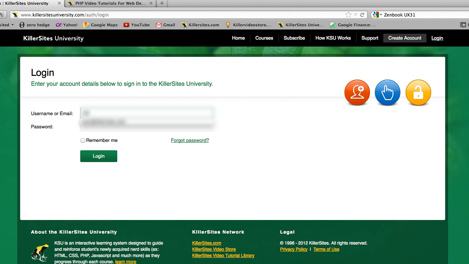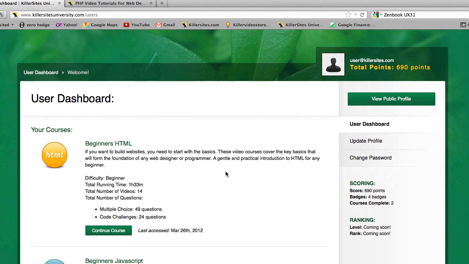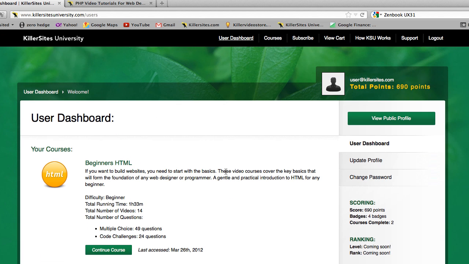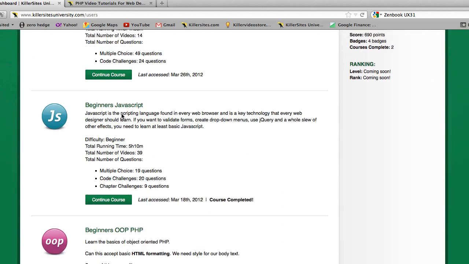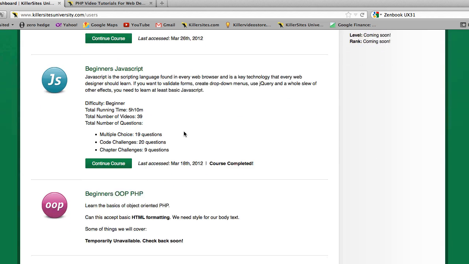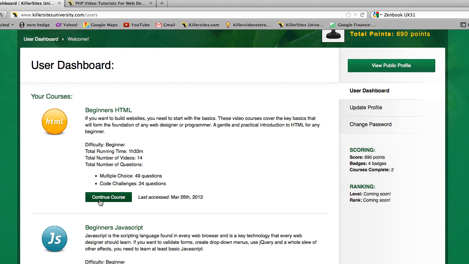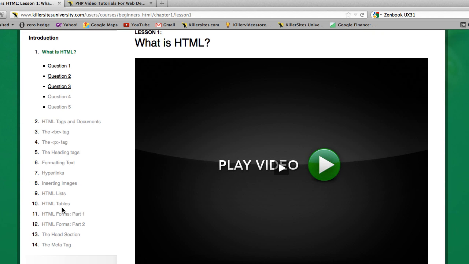I'm going to log in with a test account here. Joining is free, and we have free courses. This is the user dashboard when you log in, and here are the courses that this particular user subscribed to, like our beginners HTML, our JavaScript, etc. Let's launch a course. We'll continue it. The system remembers where you were in the course last, so if you had been on chapter 10, it would open up on chapter 10.